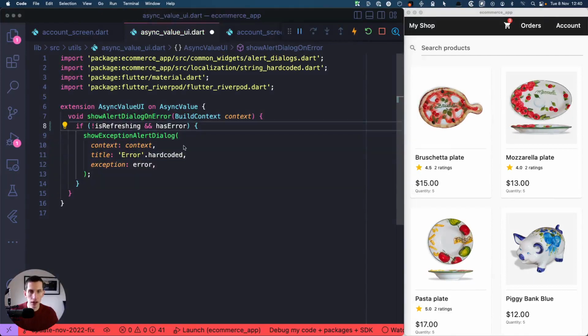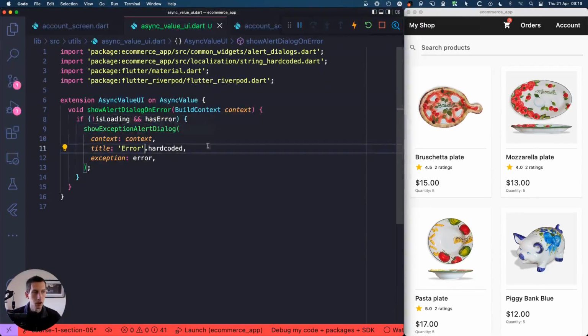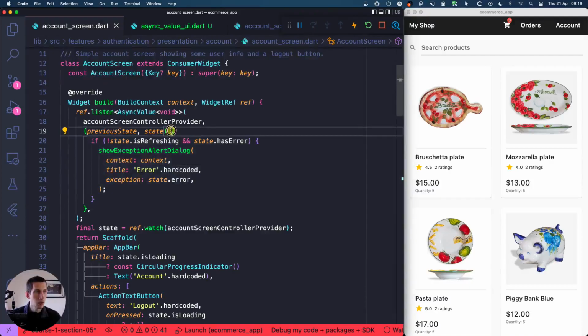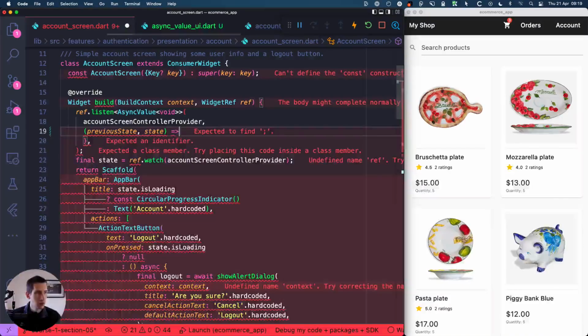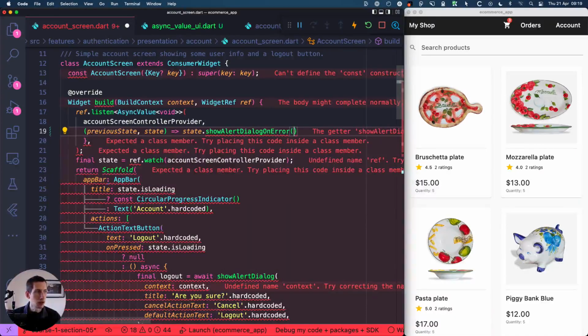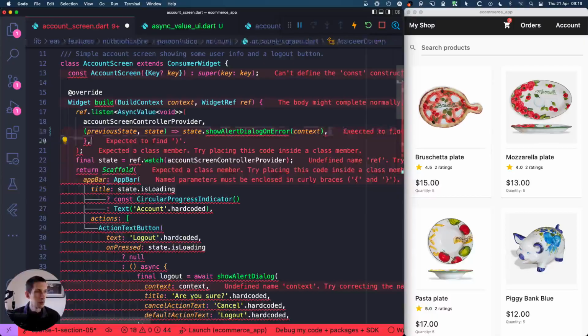And just to be clear, since Riverpod 2.0, the correct property to check here is not isRefreshing, but we should use isLoading instead, like this. And now that we have created this extension, we can copy the method name and we can get back to our account screen. And here we can replace this entire function by using the arrow notation and calling state.showAlertDialogOnError, passing the context as an argument, like this.